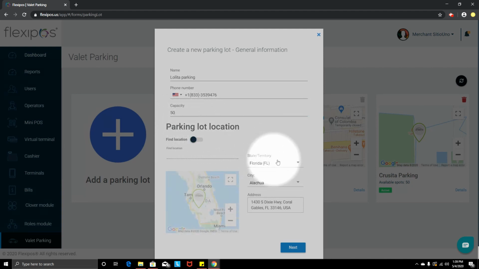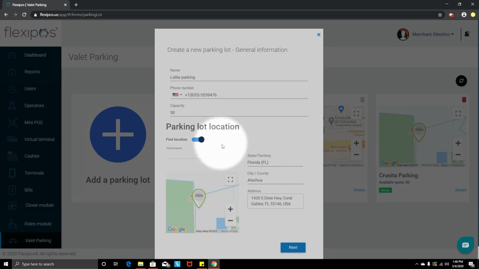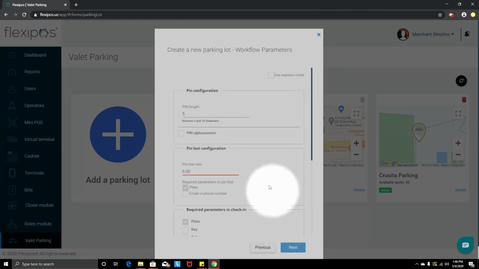Then we have to add the location of the lot, so you will go ahead and put the state, city or county, and the exact address. You also have the option to use the find location, which will let your device locate your exact location. Then go ahead and click next.